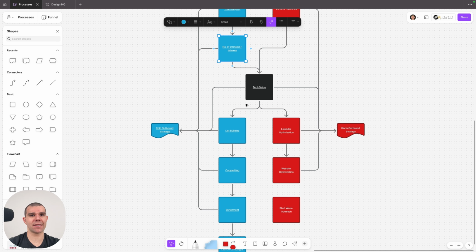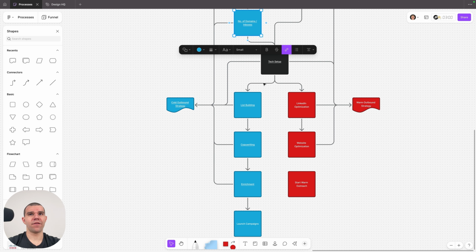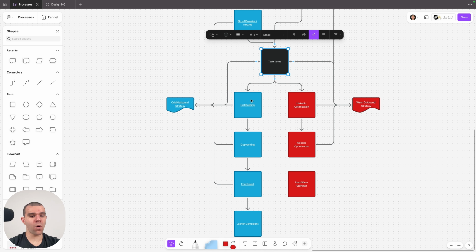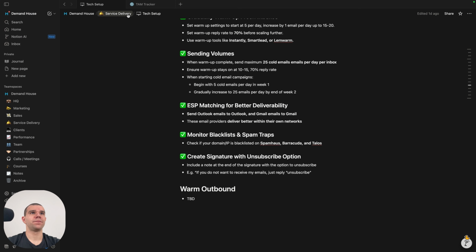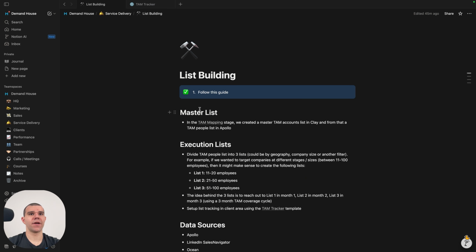Okay, so moving on to the next steps then. So we've set up all of the tech, we're warming up all of our emails, which is happening in the background, and we really want to wait 3 or 4 weeks before we actually start sending and launching our campaigns. But the next step in the meantime while they're warming is list building. Okay, so we'll head over here.